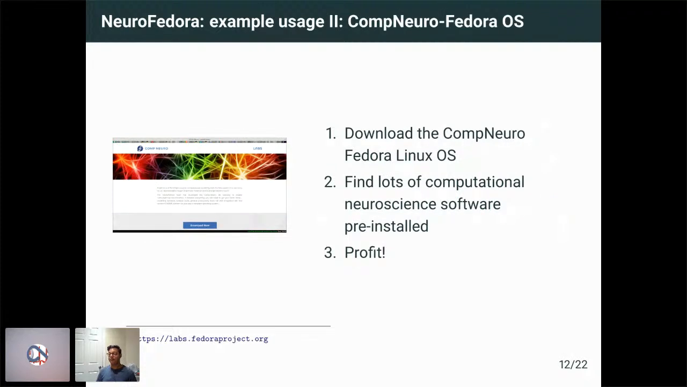But because I work in computational science and I tend to be slightly lazy, I went ahead and worked with the other folks. And what we did was we've taken the Fedora Linux operating system and we've packed it with lots of common tools for computational neuroscience.